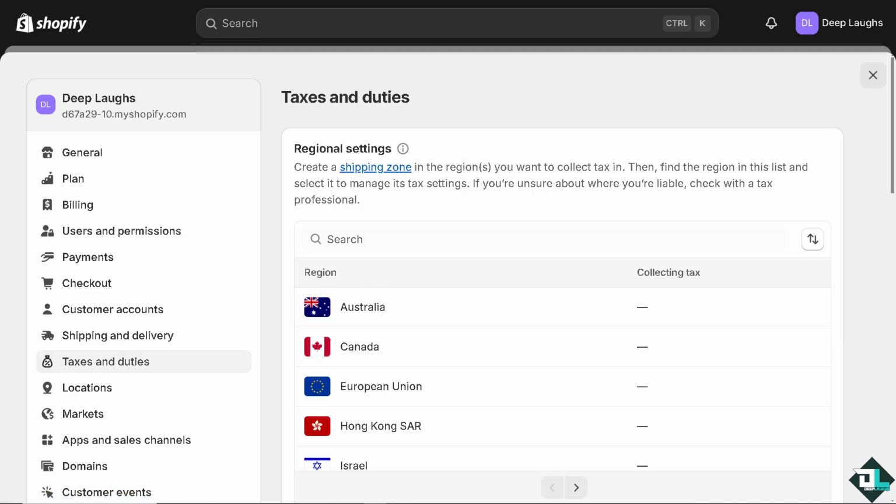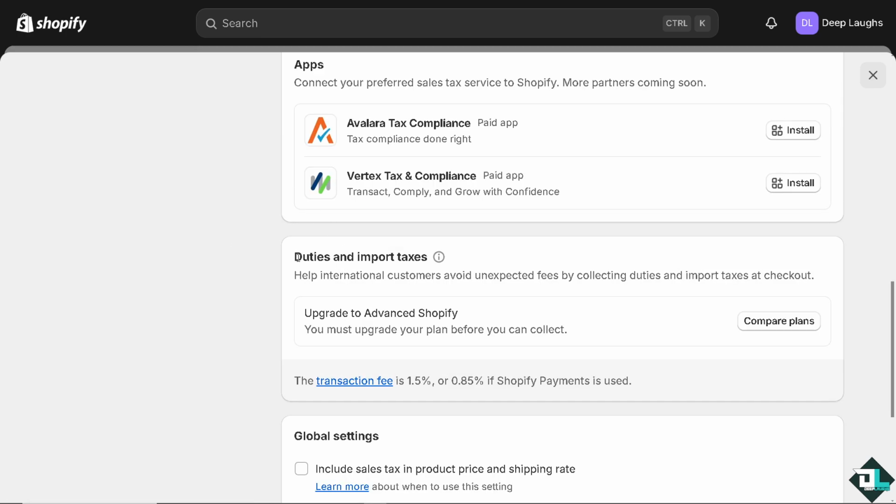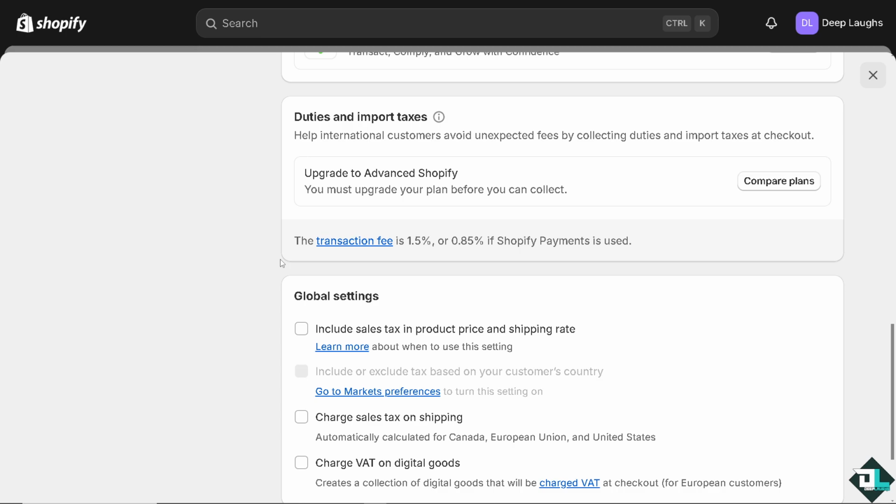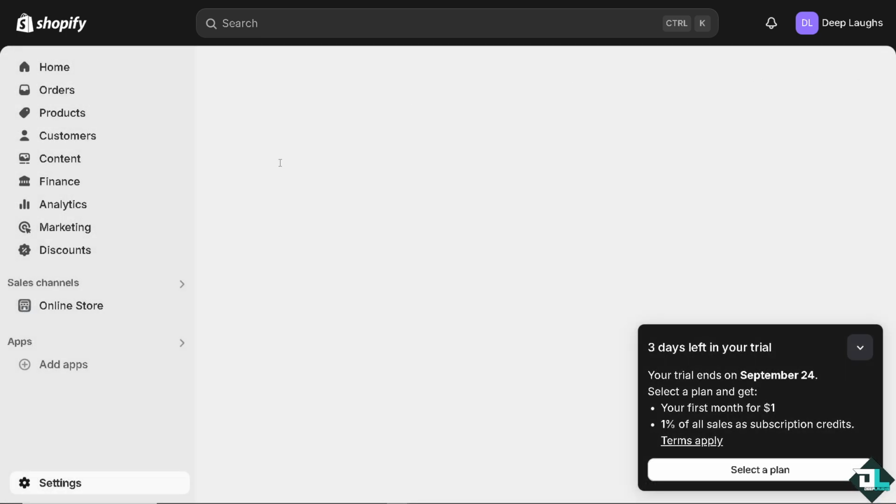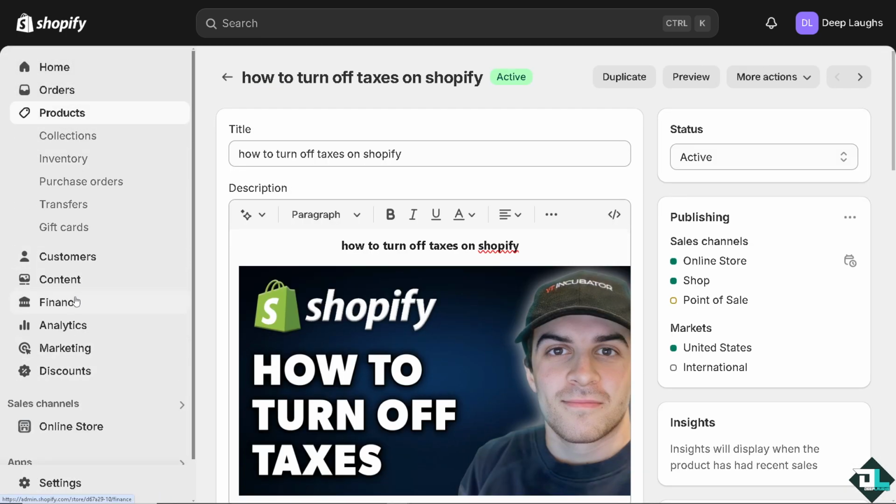And from here, now once you are here, I need you to hover down below where you can see the global settings. That includes sales tax and product price and shipping rates. Alright, so if this is selected, you may want to deselect that. Okay, after doing so, all I have to do is click on save. And after saving that, I need you to hover to your online store.